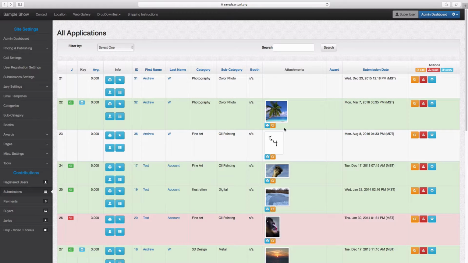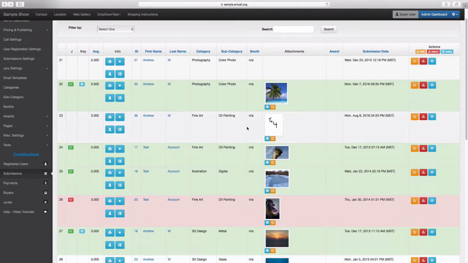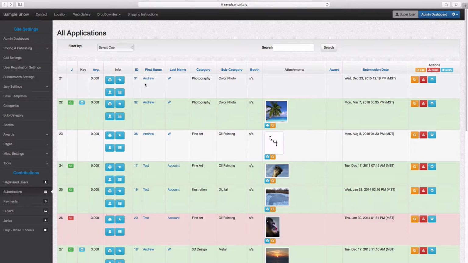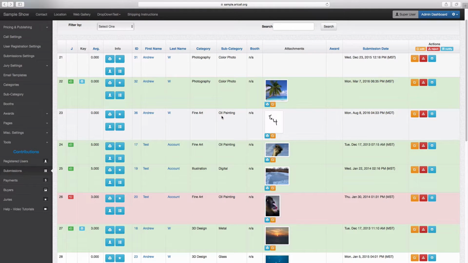So there's quite a bit going on inside of this submission view. It's probably where the admin people live a lot. They come into here a lot and work a lot and see what's going on with their submissions in here. You can also sort all of these columns, ascending or descending according to your needs. So that is the submissions section.